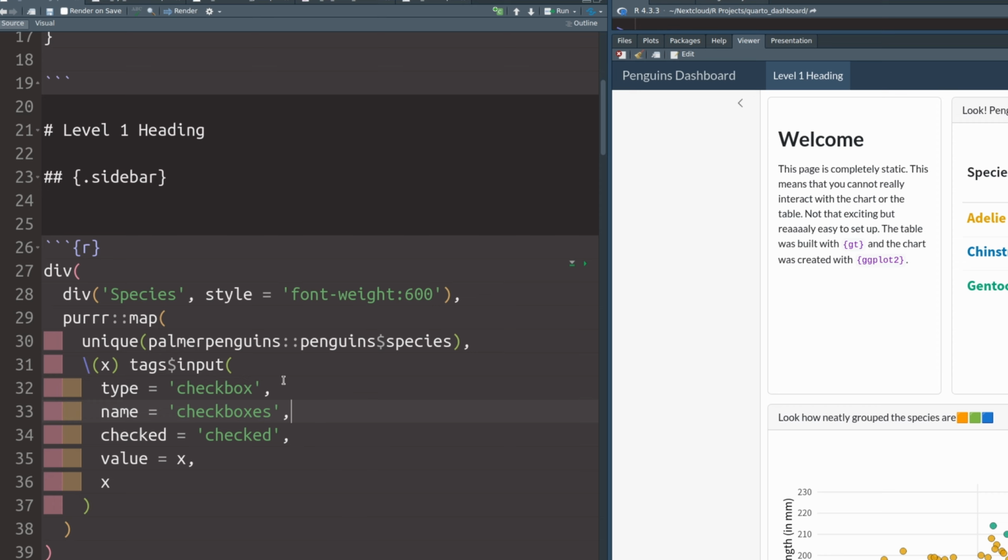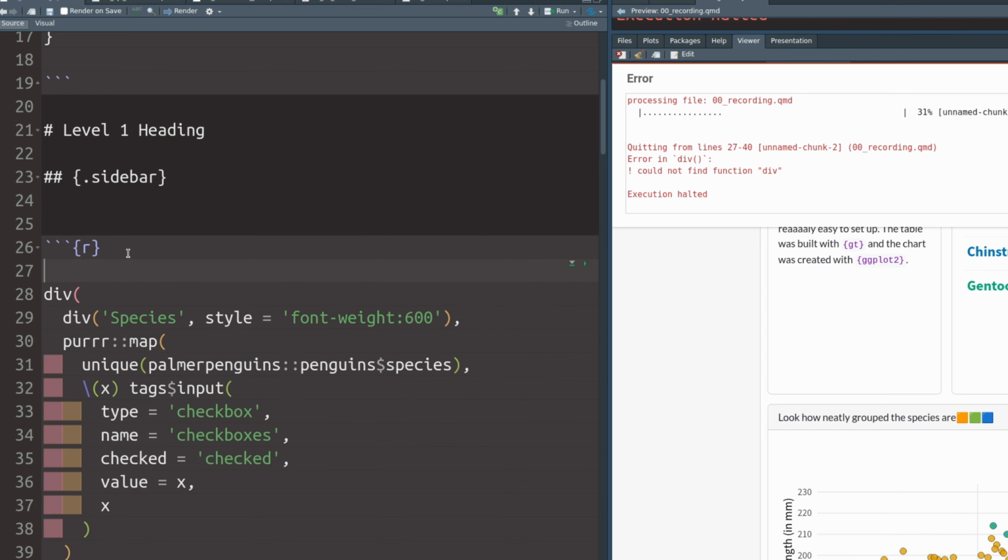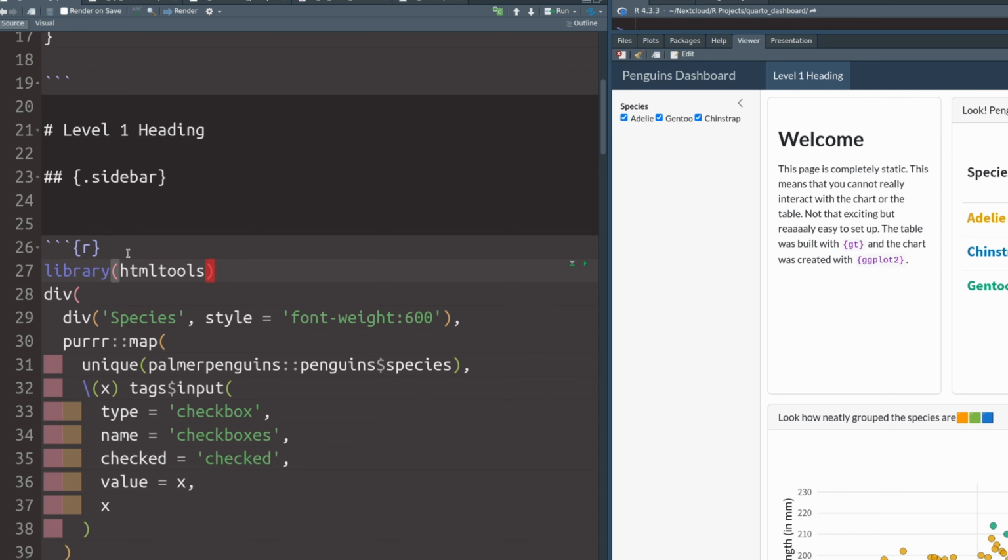Again, I don't want to go into too many details about what's happening here. Basically, we use the tags input function from the htmltools package to generate checkboxes here. And we do that for every species in our data set, and this is why we use map to iterate over that. And if we render this, we can see here that div isn't included, and of course all of this requires the htmltools package. And if we render that, then we can see here that we do have checkboxes there now.